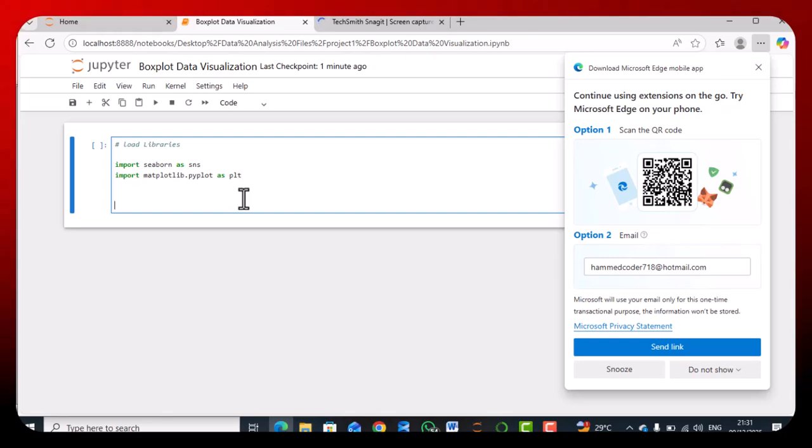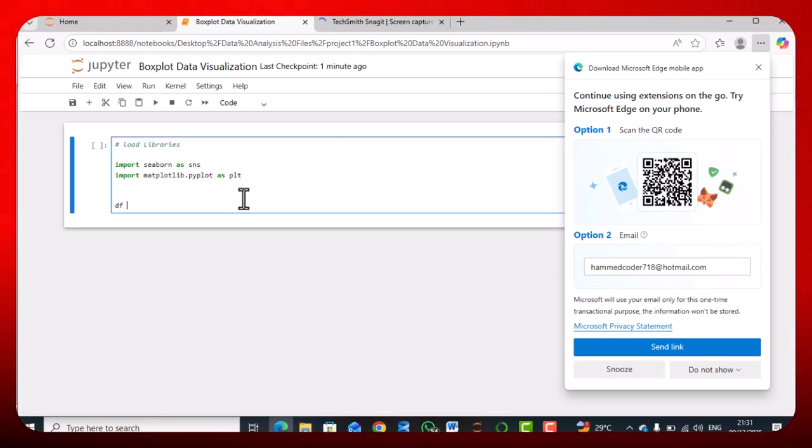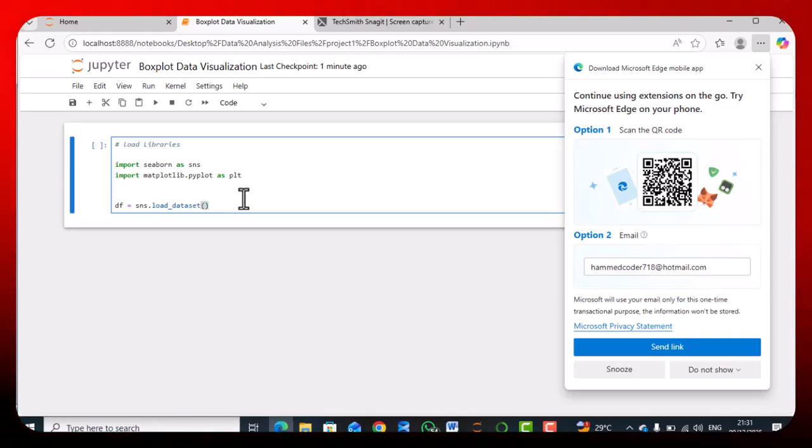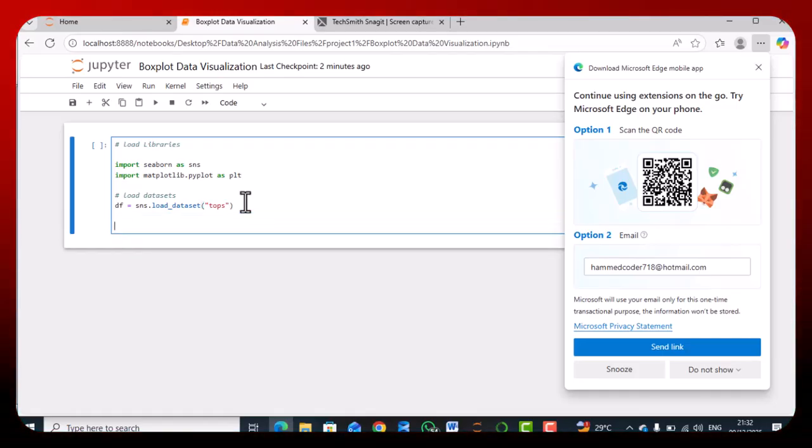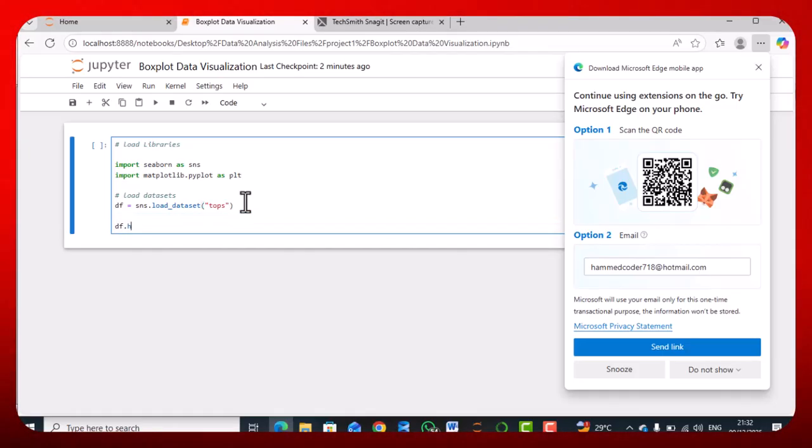So after we have imported our libraries, the next thing is to load the data. So I'm going to use a seaborn dataset. So df equals sns.load_dataset. So the dataset we are going to use is called tips. Then, let's display the dataset to see what it looks like.